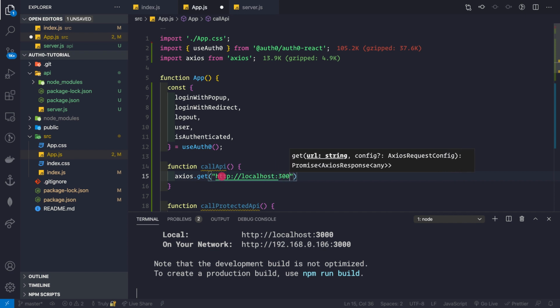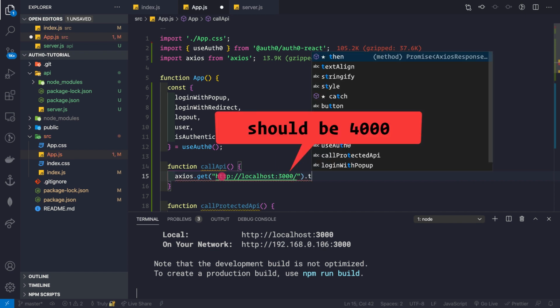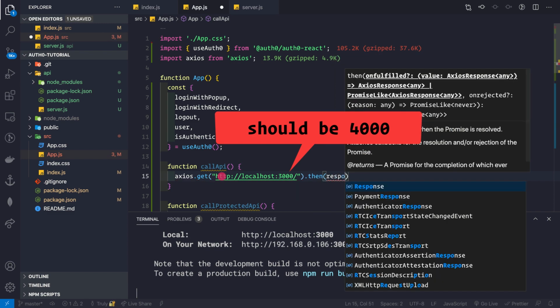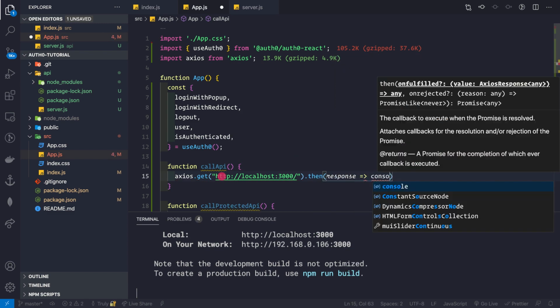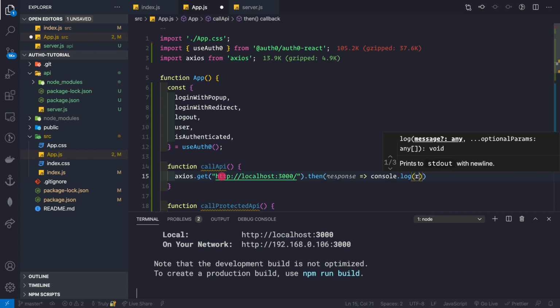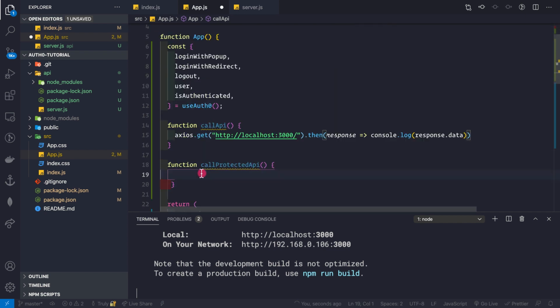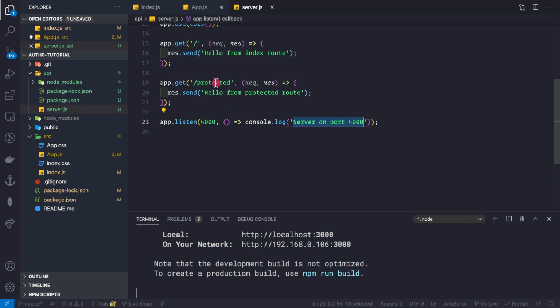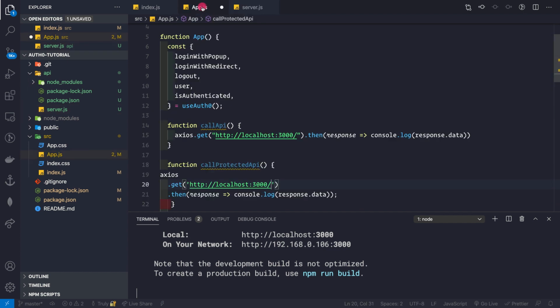port 3000 and the index route, dot then, and here we have the response, and then we can simply console.log the response data, that is response.data like this, and I'm not catching it as of now, though you can if you want. And in this route, let me simply copy it from here, that is this axios.get, and here what I want to get, I want to call this route, that is protected route. So let's simply copy this protected route, and let me simply paste it here.